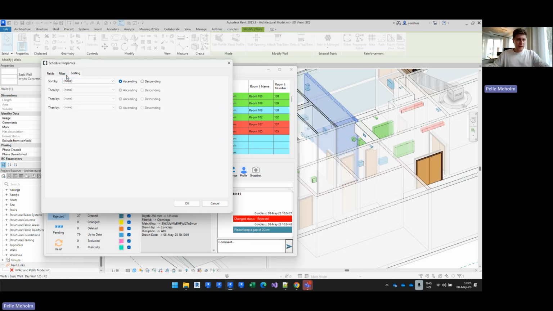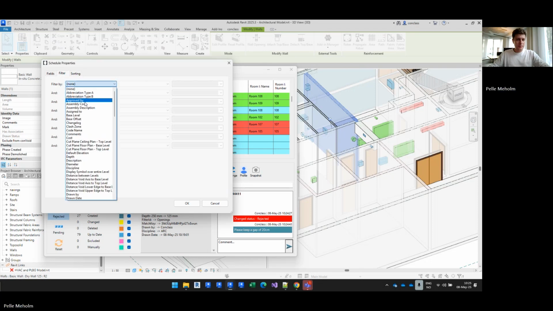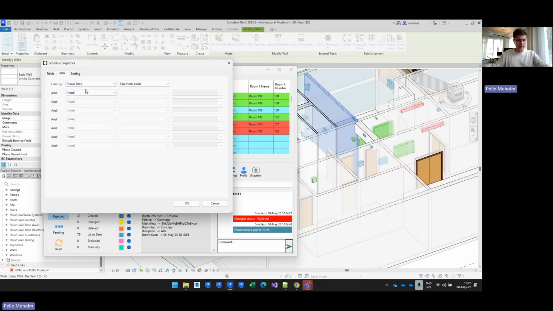We have the sorting, and one main feature which is interesting to know is that we also handle dates. Let's assume the drawn date. You can use the drawn date to check what has been created after the 8th of May or before the 8th of May. So this will also allow you to filter all the openings by a specific date.